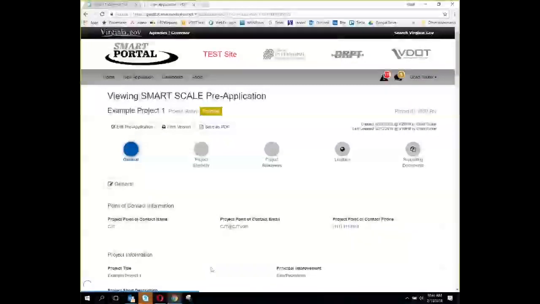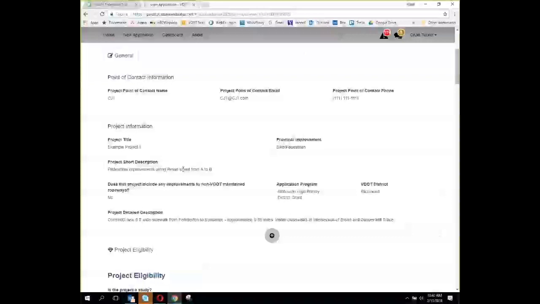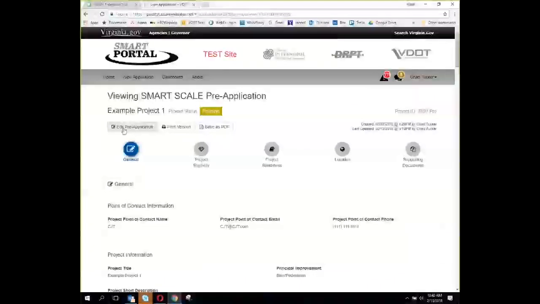All right, so here's my application, and this is what it would look like if you created a new application. You would come into this screen, and everything would be blank. So you'll see here I can't make any changes to the application. I have to go up here, similar to previous rounds, and click Edit Pre-Application.